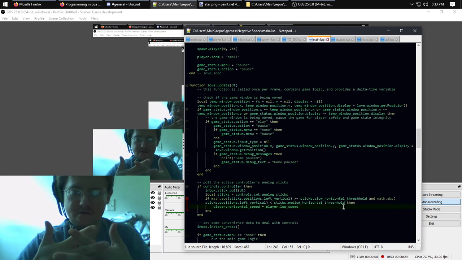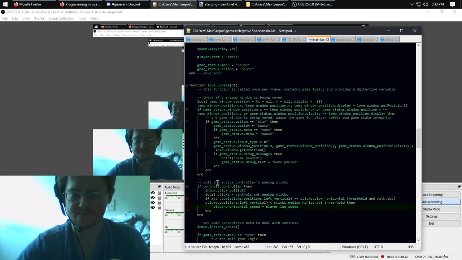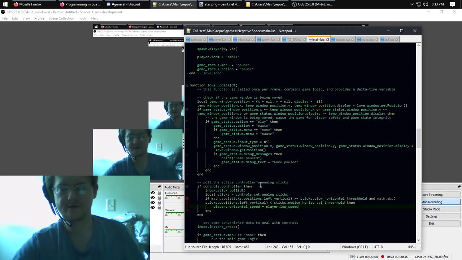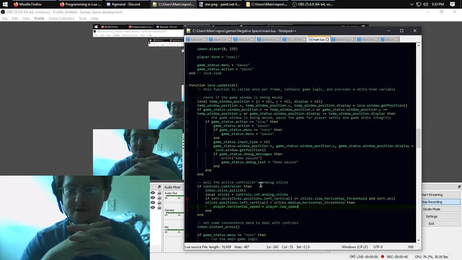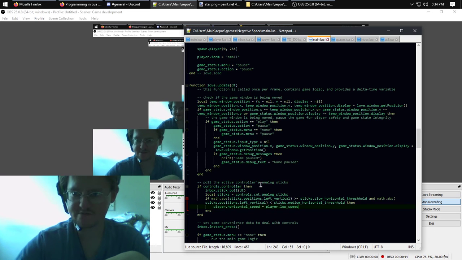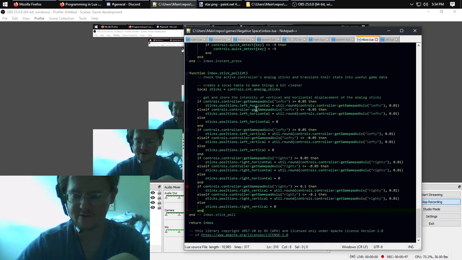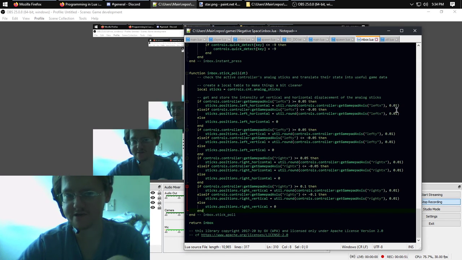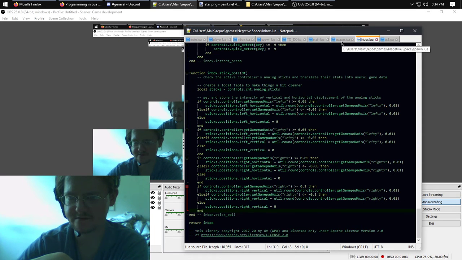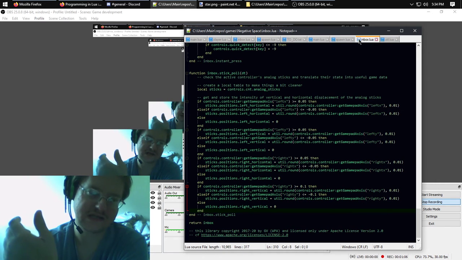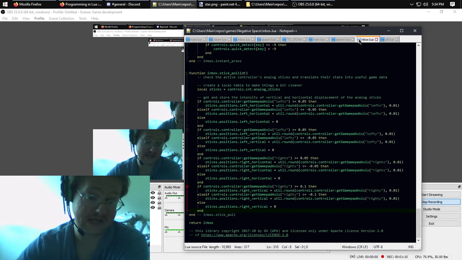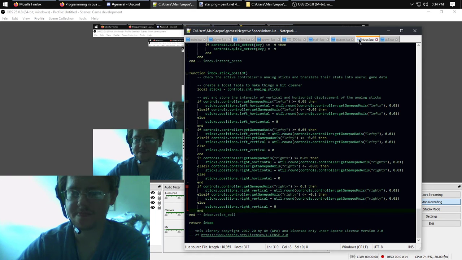I had started typing up some code for using a controller. Got one right here. Trusty Xbox controller. Makes use of the code that I already have here. I went over this and I was like, do I want to change it? I changed a little bit. Changed the rounding of the intensity of the axes. Really, I don't need to round it, but I feel like it. I might remove that if I want to speed things up, but it's probably fine.